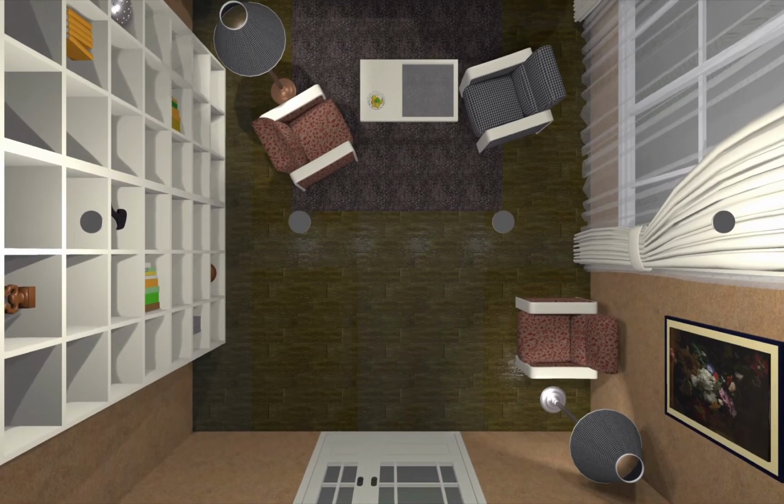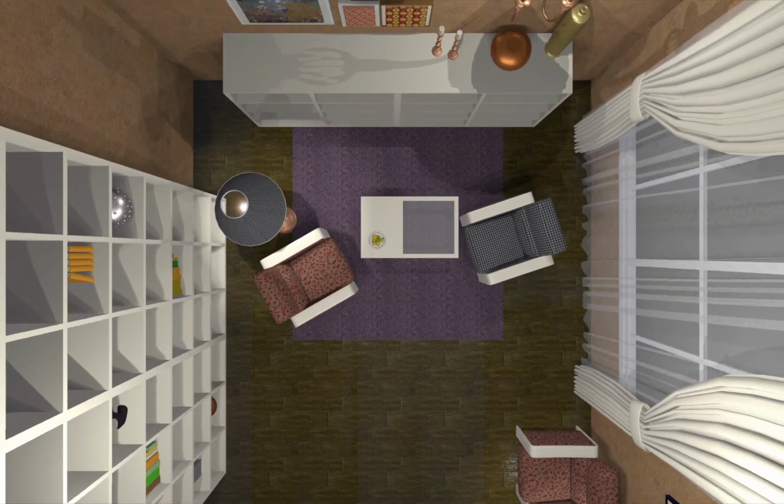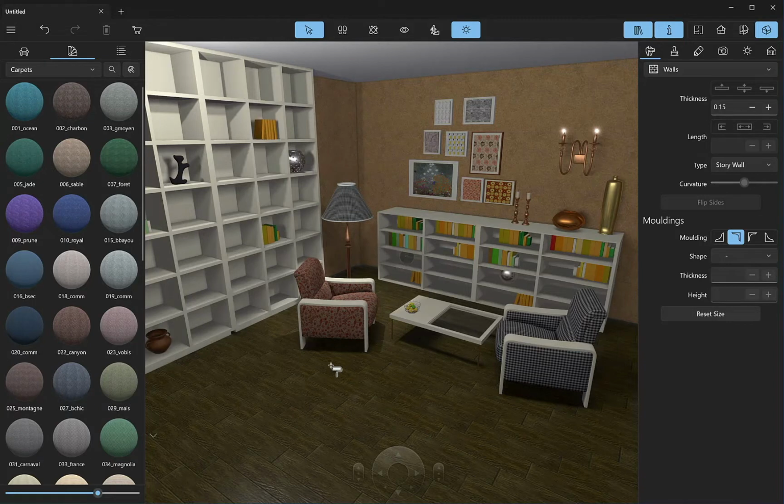In this video, we will explore all the ways of making a rug in Live Home 3D. How to add a rug to your design. A lot of Live Home 3D users find themselves in a situation in which they want to add a rug to the interior design created in the program, but cannot find the needed item in the object library.